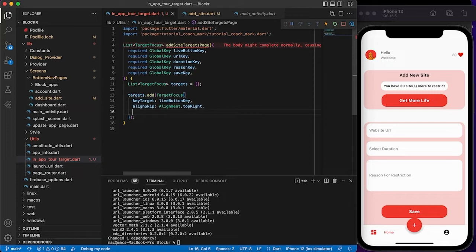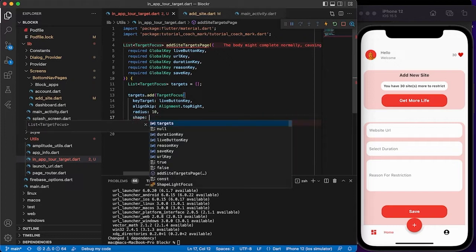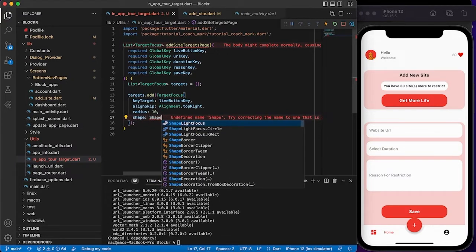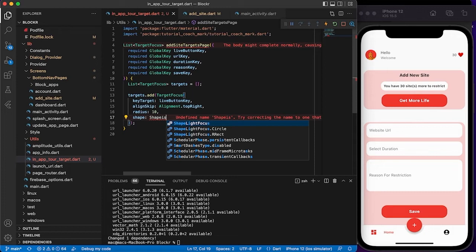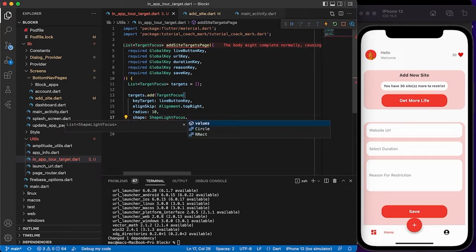All right, and moving on, we have a radius. You can define the radius of how you want it to look. So I want the radius to be 10 to just give it a nice feel. And you can set the shape. So the shape can be so many shapes, but so far I think the best shape that has worked for me is this light focus dot rect. So you can actually use circle, yeah, but this one has been so amazing for me. So it just gives me what I want and makes the UI look cool. So it depends on you. You can just experiment and see what you are going to get.